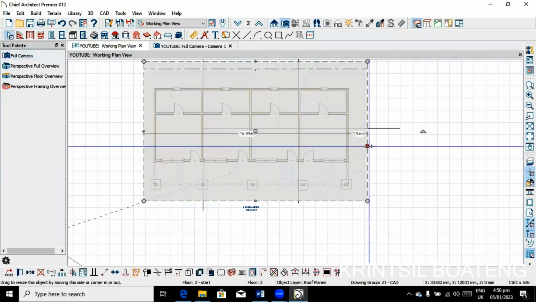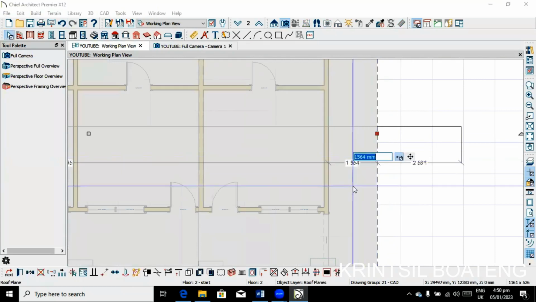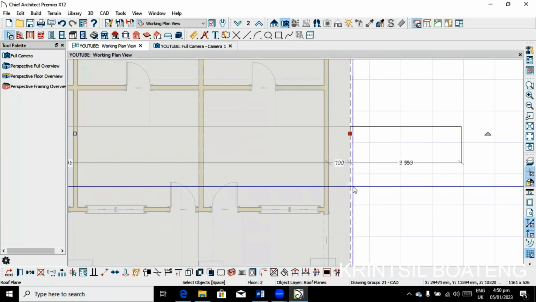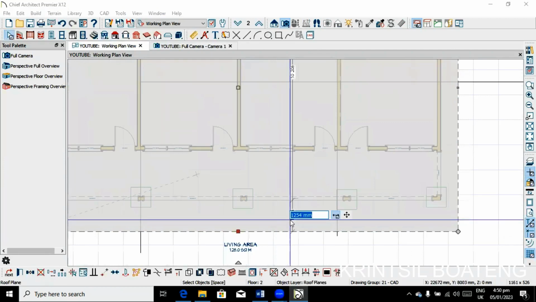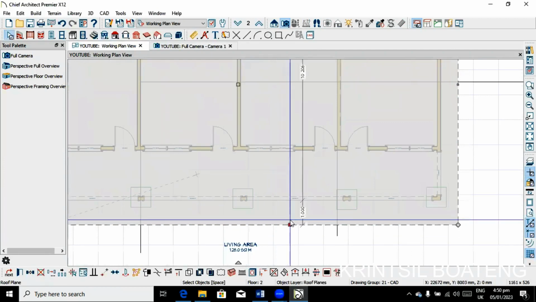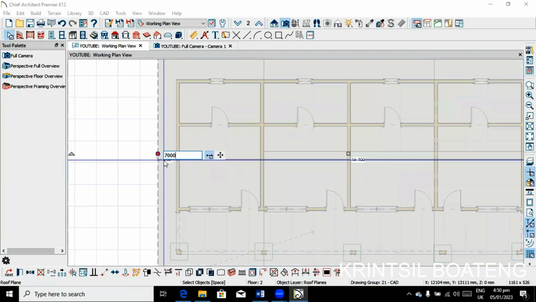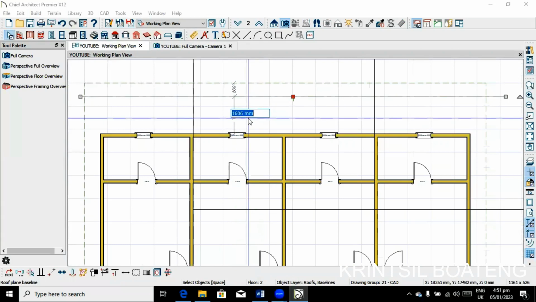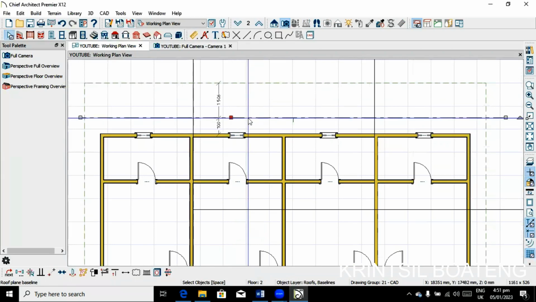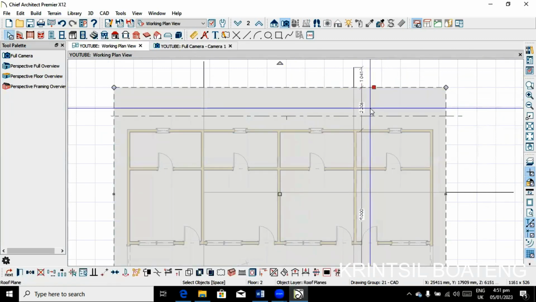So I'll resize it. I can click on this, click here, and then type your overhang. So I need 700, enter. So it will move. This one, I need 1000, enter. Then here, I need 700, enter. And then the back, I need 700. Oh, which one did I move?